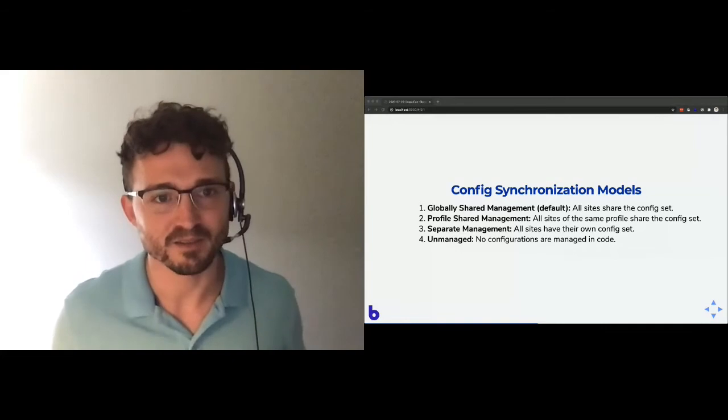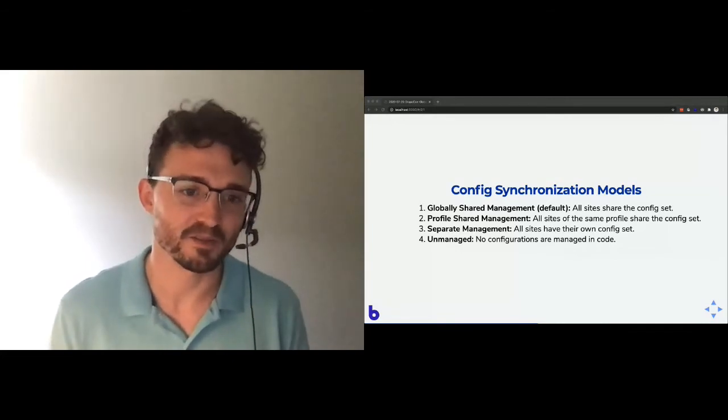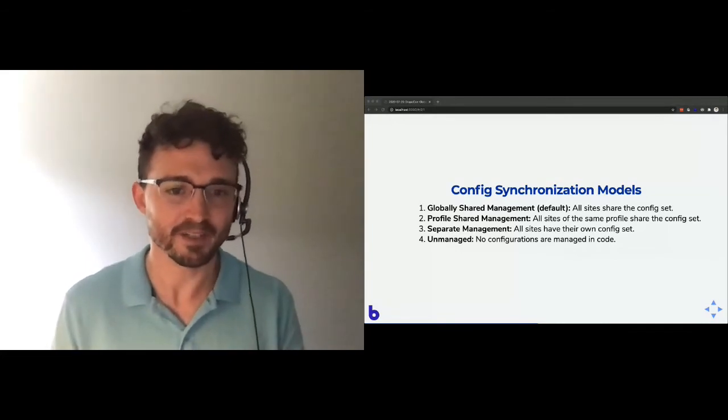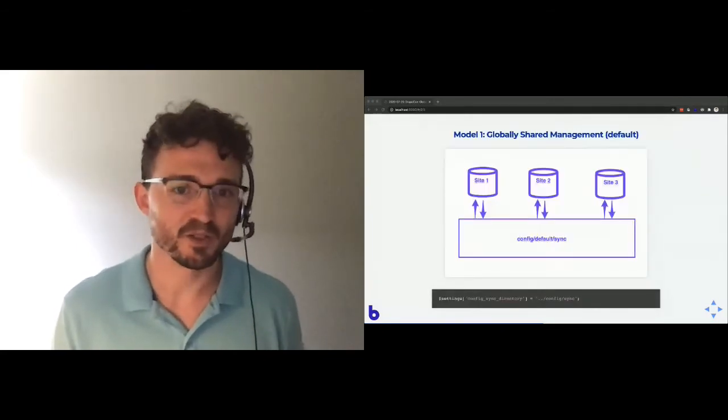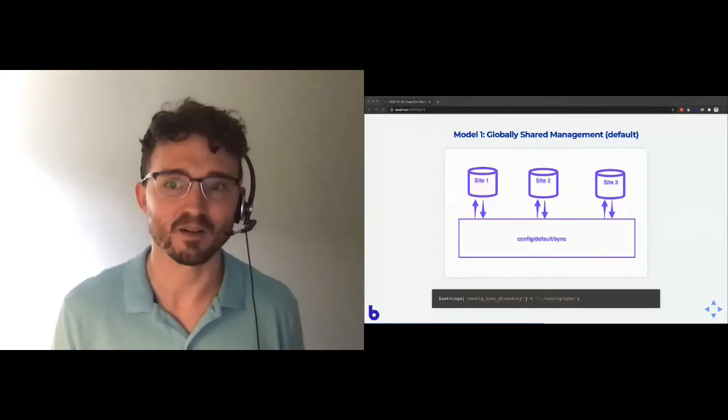So the first model, globally shared. This is default. So in your settings.php, the config sync directory is config sync. Any site 1, 2, or 3, import, export, it all goes into the same spot.